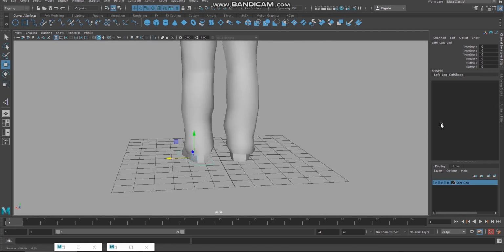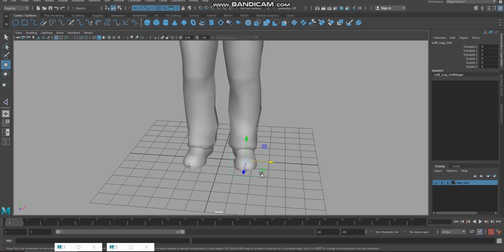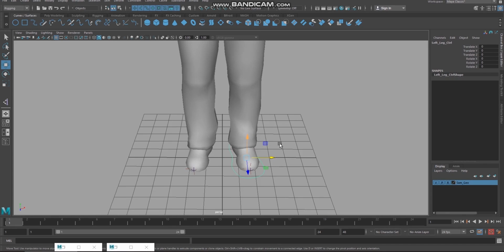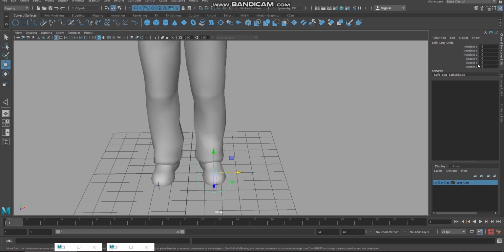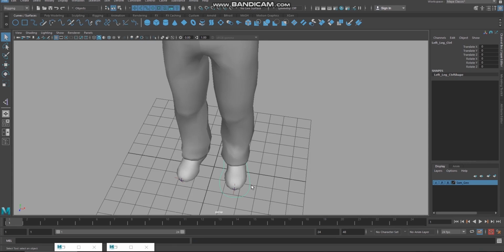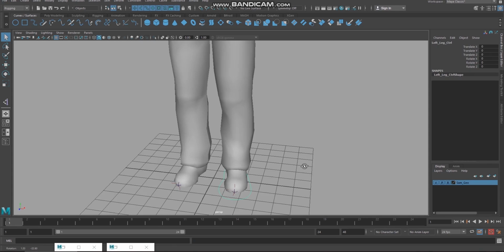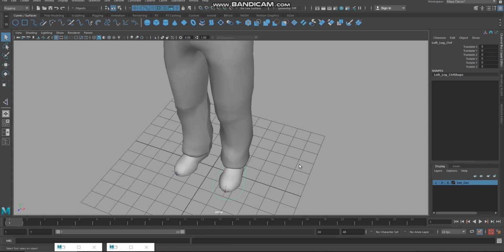So I want to replicate the same thing for the right leg. How can I do it? I'm just going to simply duplicate it, Control D, and rotate it. Whatever direction I rotate, it won't apply. So I'm selecting this left leg control.